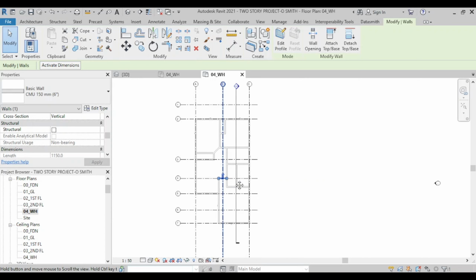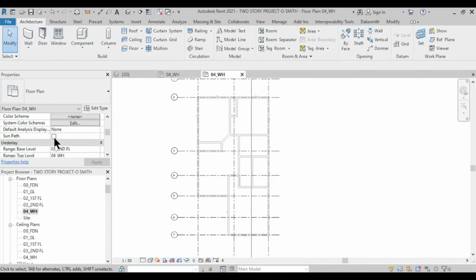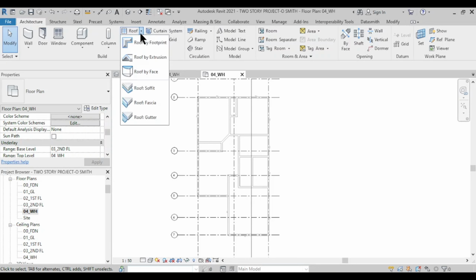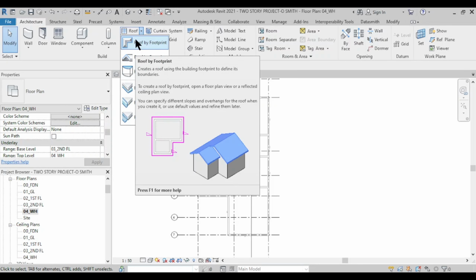Now we're going to be putting in our roof. To do that, you go to the architecture tab, go to roof, and if you click the drop down arrow beside it or below it, depending on what version of Revit you're using, you'll have options such as roof by footprint, roof by extrusion, roof by face, and then we can also add some other roof components like the soffit, the fascia, and the gutter. For the sake of our assignment, we're going to be using roof by footprint, which just allows us to draw the outline of the roof, or the footprint of the roof, to create the roof shape.